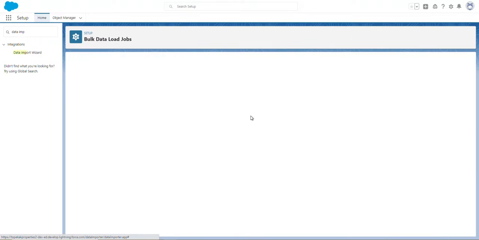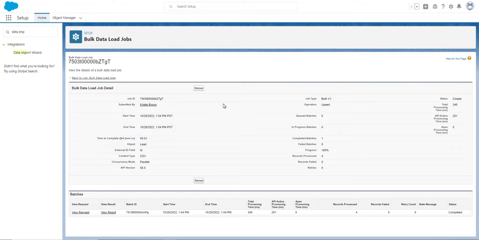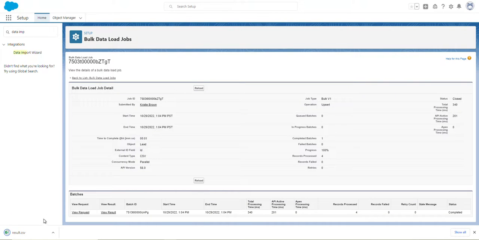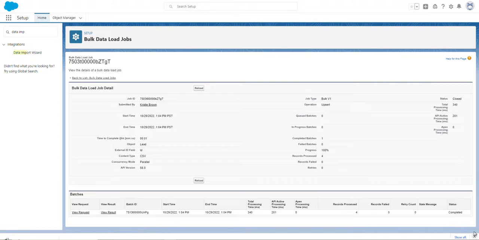All right. It's going to show that it's working on it. I can view my results in a comma separated file, or I can see right here that it processed 4 records and none of them failed, so I know it worked correctly.